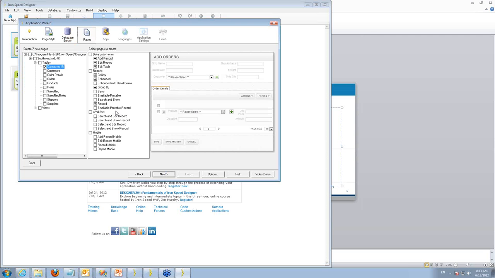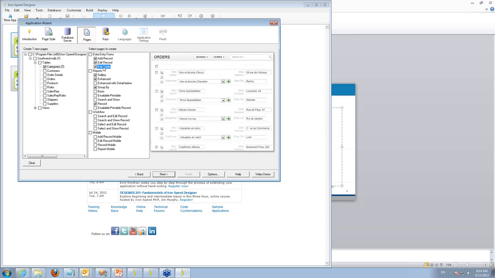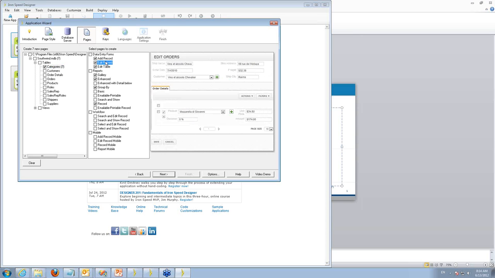And the other area you'll notice changes in the application wizard is in the pages step. Two things. One is a subtle thing that you may not notice at first, and that is the thumbnails on the right. They're a little bit different. To reduce the size of the Iron Speed Designer download, we've set up the thumbnails so that there's just two sets of them. There's one set for modern and one set for classic. So do not expect the thumbnails to be different for Cabernet and Chardonnay. The thumbnails are there to show you the difference between the types of pages. So an edit table clearly is different from an edit record. So that's just one thing to be aware of.